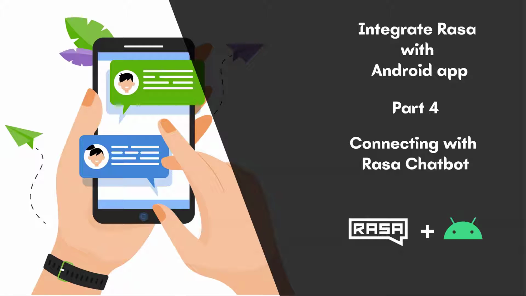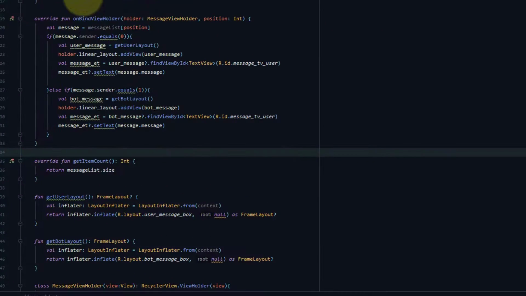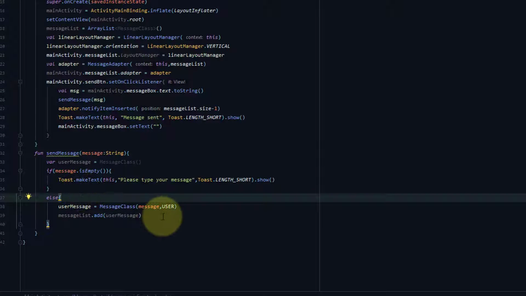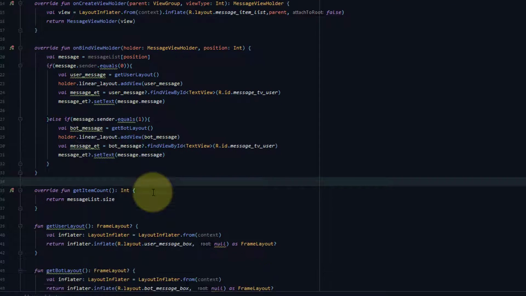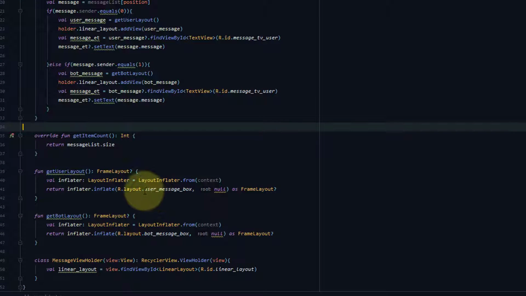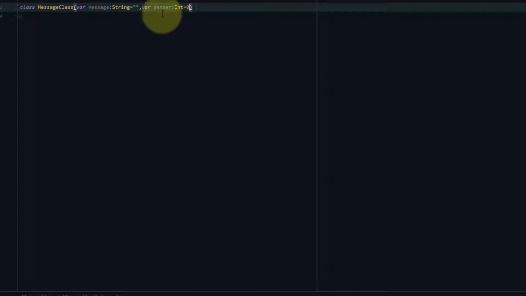What we are going to do in this video: we are going to create a send message function which is already there, but we have to add some things to get connected with the Rasa chatbot, and also we have some tweaks to do in the message adapter right here, and we have to create a class which will get us the response from the bot itself. We already have the message class for us, the users, which will provide the messages and keep the message list.